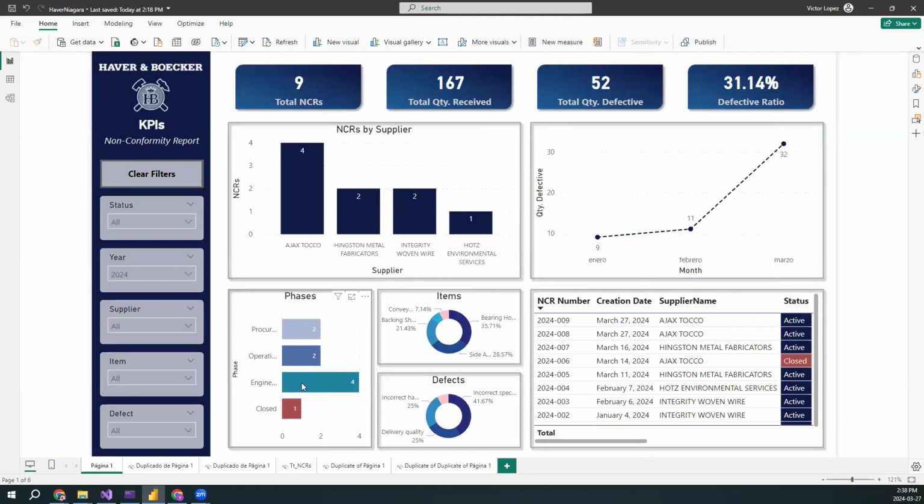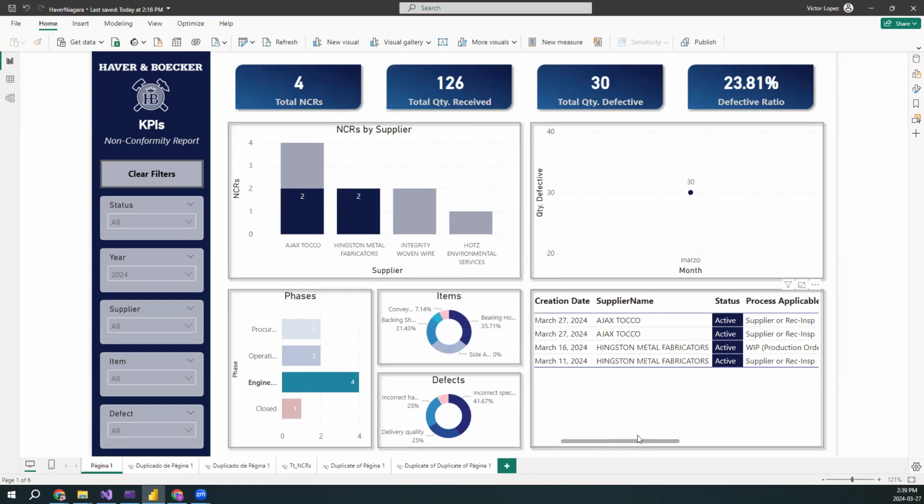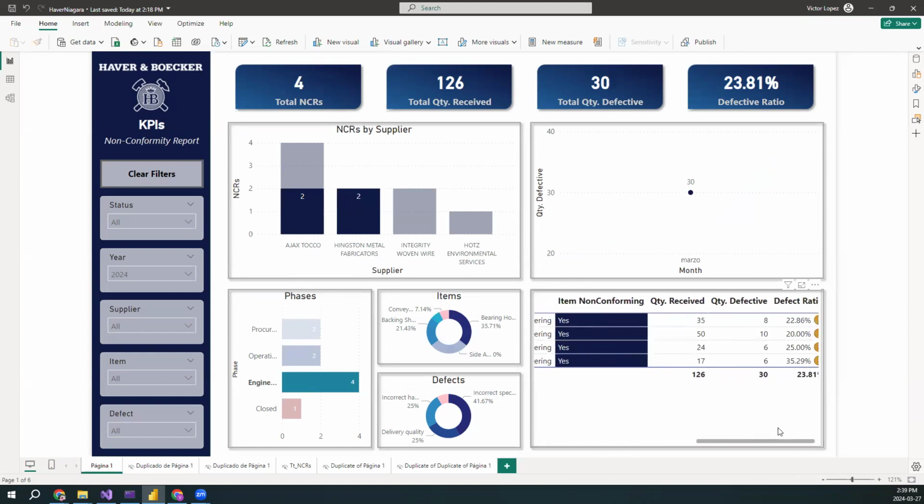If I click here on the engineer phase, you can see that there are 4 of Ajax Logo, and 2 of Kingston Metal Fabricator in this phase. You can also see here the different items, percentage of items, defects, and a table with the different information.